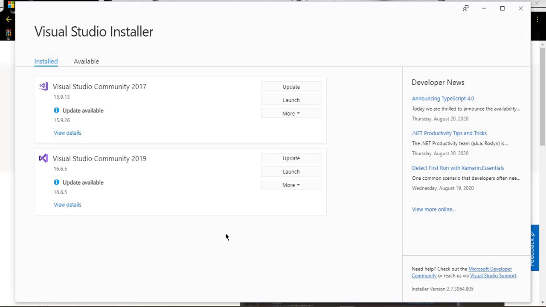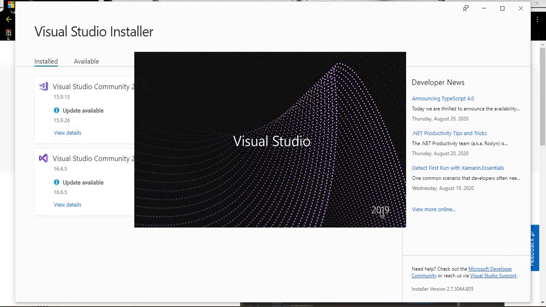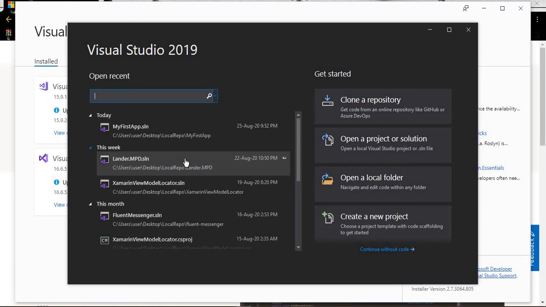Once it has finished, you now get this launch button here. To ensure that everything installed properly, you have to click launch. When you click launch, you get the Visual Studio 2019 splash screen. All right, so it's going to open up like this for you. Then you want to create a new project, so you have to create a simple project to test that everything installed properly.